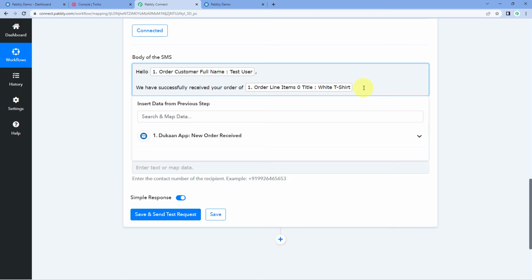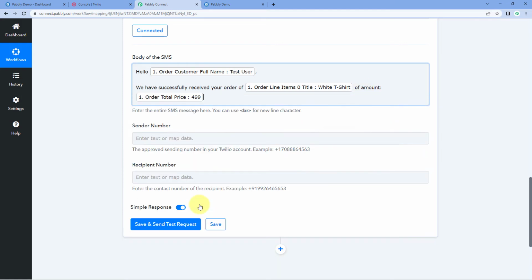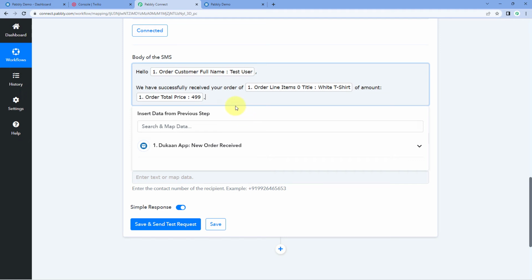And after this guys, I also want to mention the total amount of the order. So here I want my message to be hello test user, we have successfully received your order of white t-shirt of amount. And then here I want to mention the total amount. So from the drop down, select the response of total price, the total amount, and map it over here.